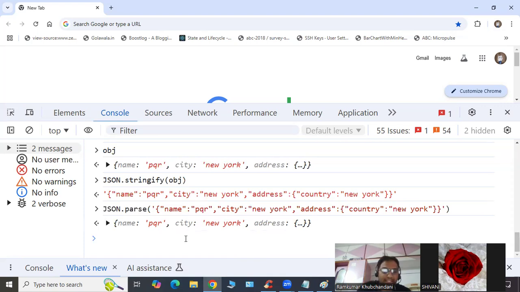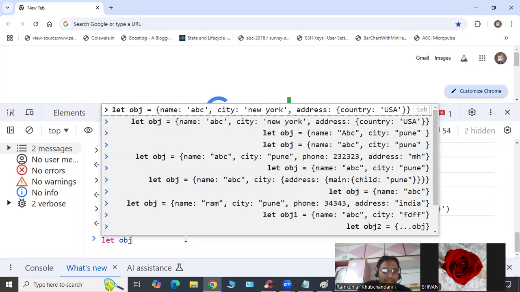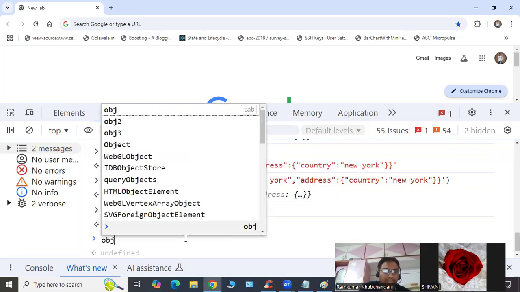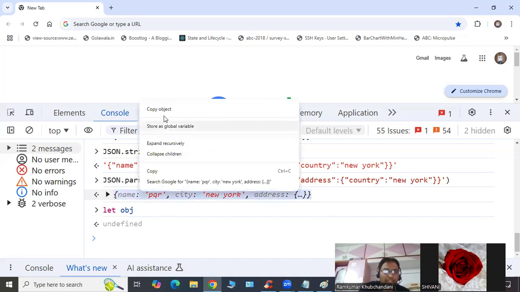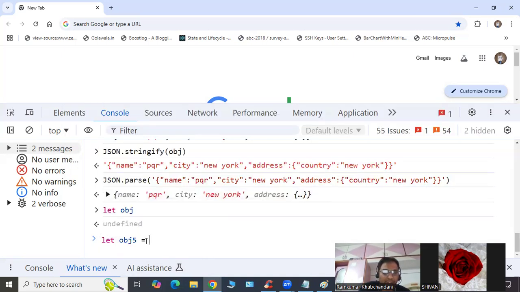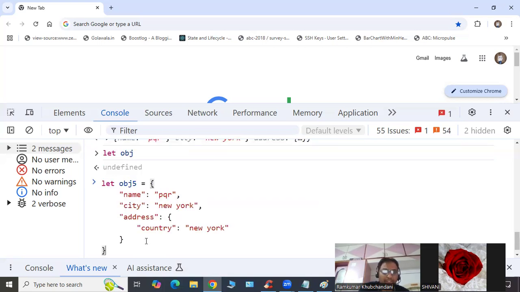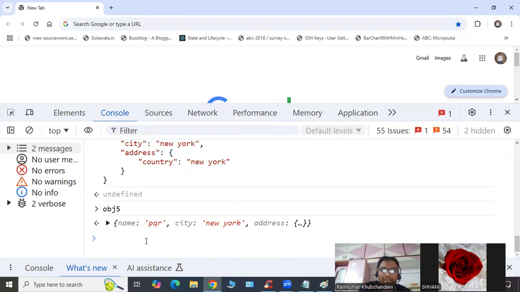Now, let me create let object5. What is my object? Let me get the object first here. I override the object, so let me create this, copy the object, and let object5 be equal to this object, right? What is my object5? It has name and New York, right?